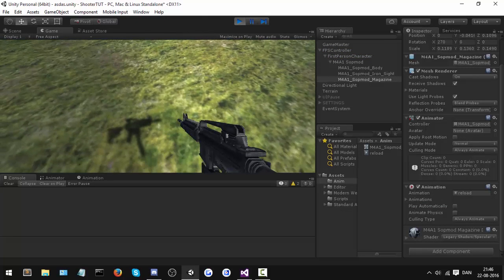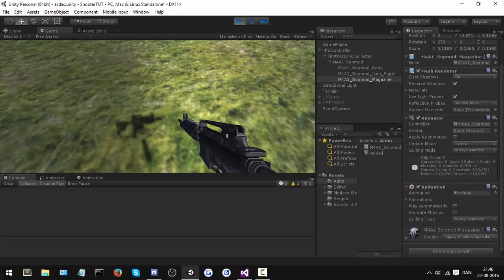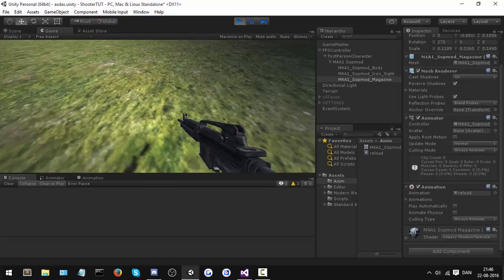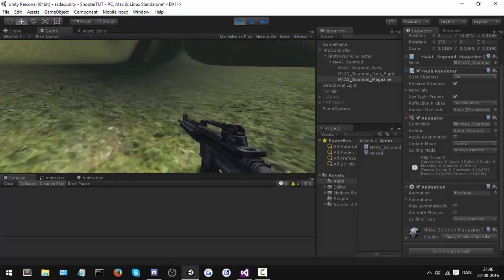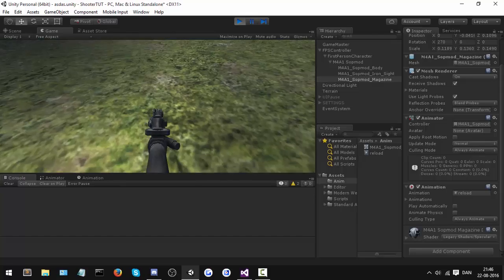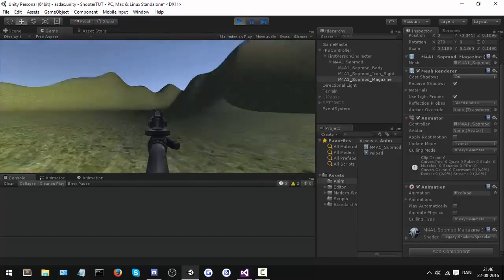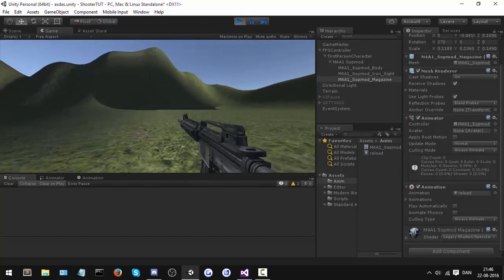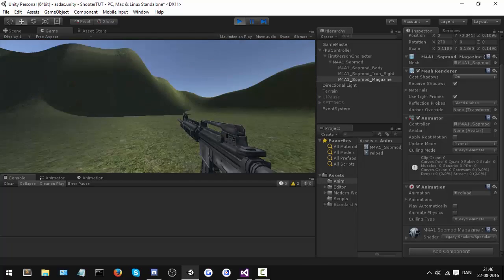As you can see, if I keep spamming the button, it won't do anything. It will just do it until the animation is finished, which is good. As you can see, it now works flawlessly. The gun aiming is also pretty good. So yeah, it looks pretty good in my opinion.